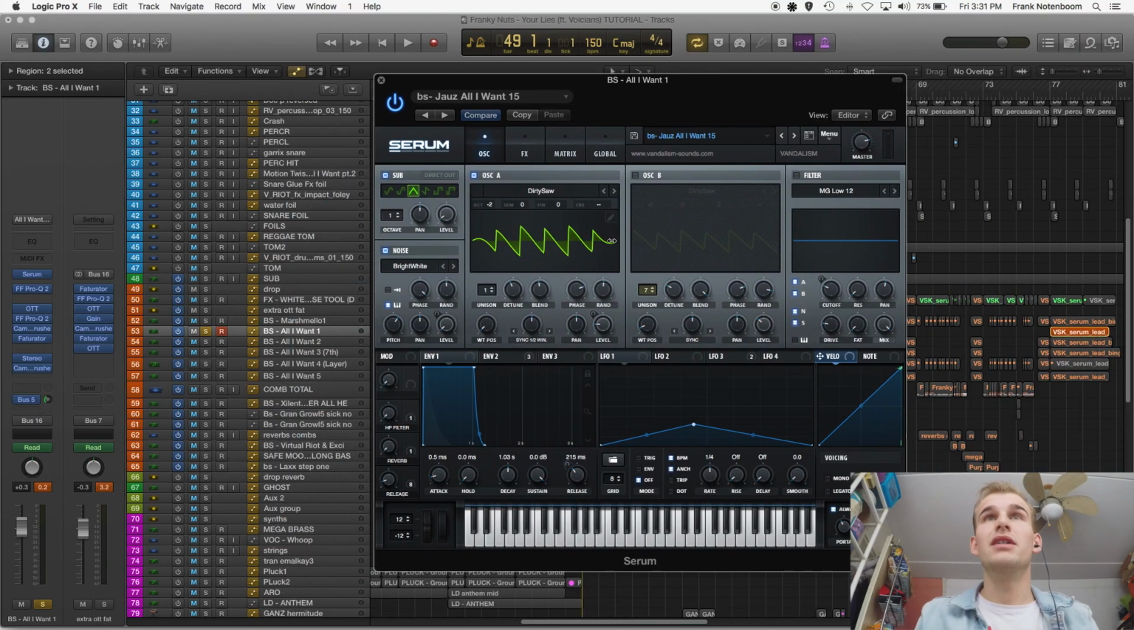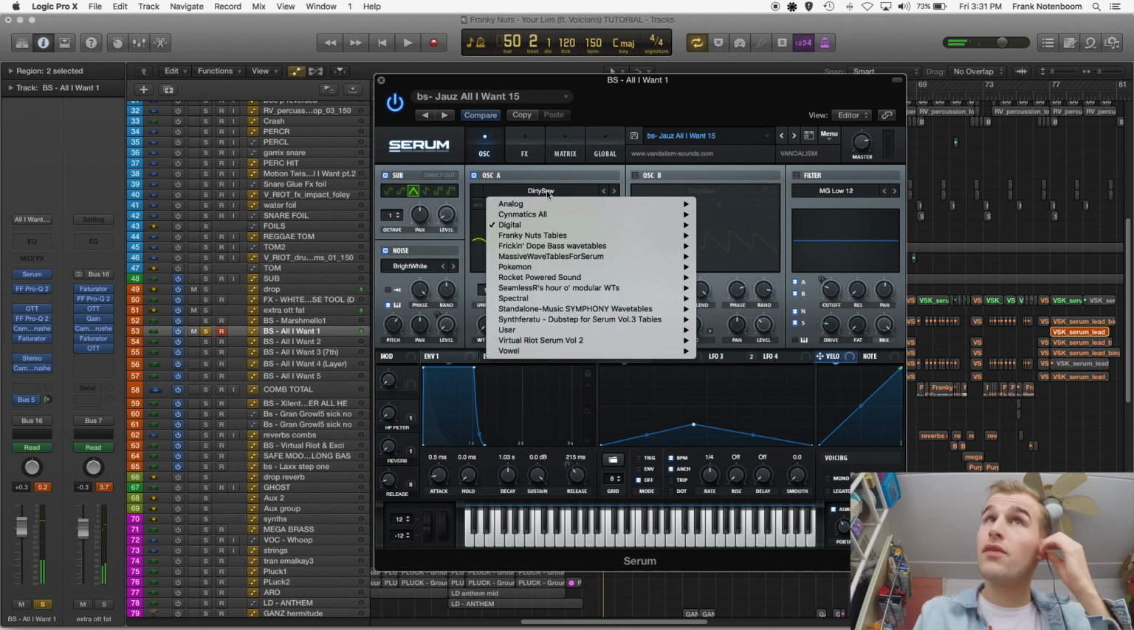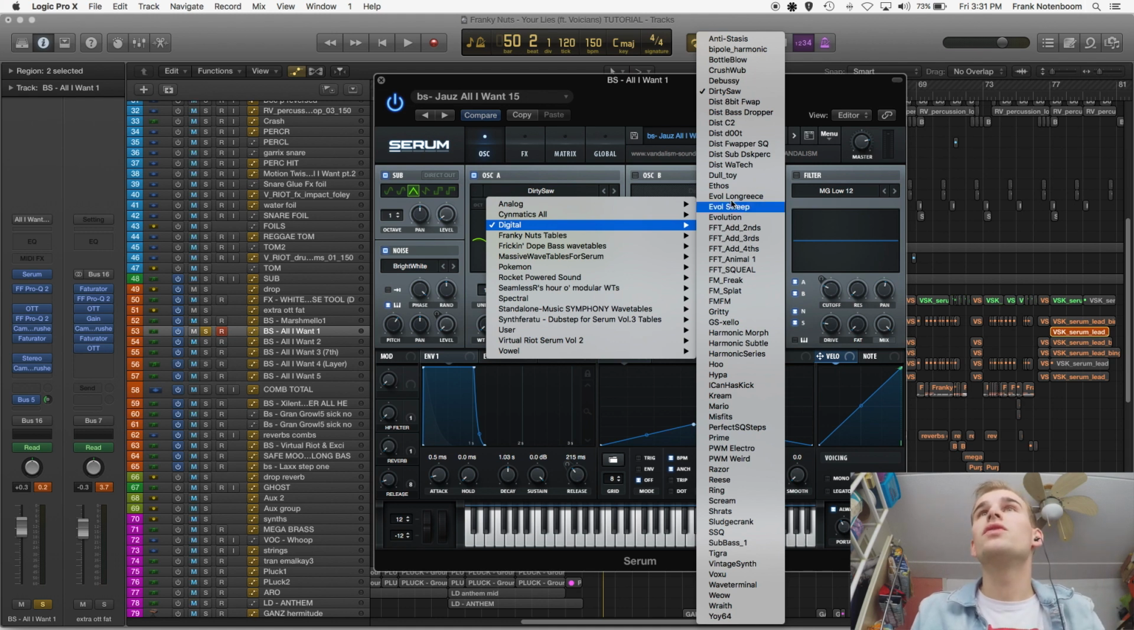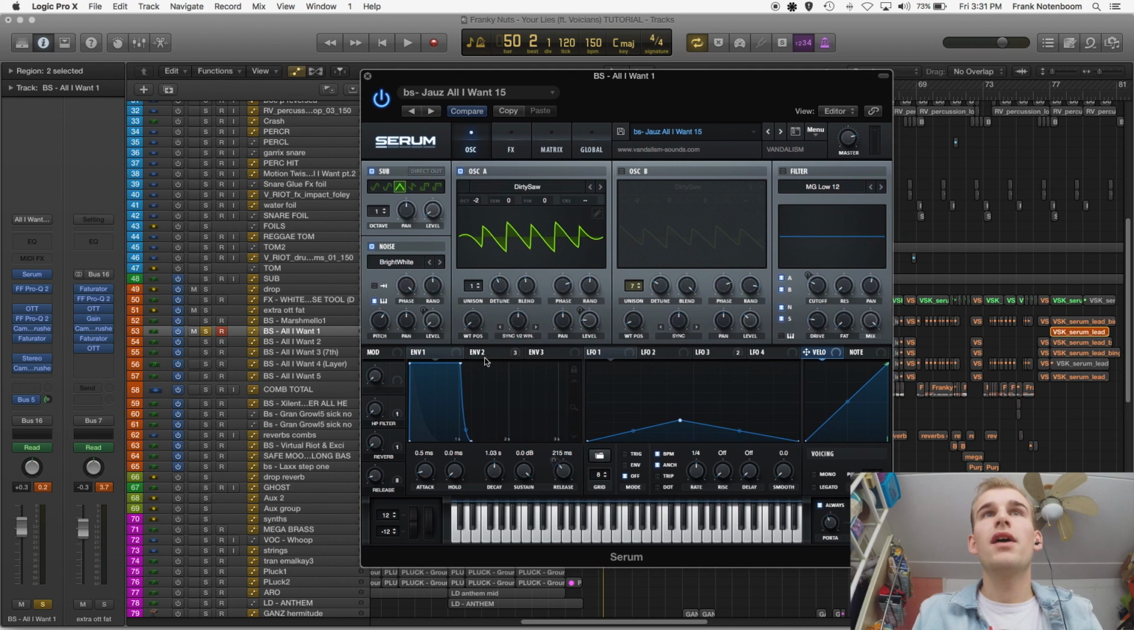So this is my main bass. This is where I started. It's pretty easy. You have this wavetable in the stock digital wavetables from Serum called Dirty Saw. And the sync is really important, so you put that on 12 o'clock. Just added some bright white noise.